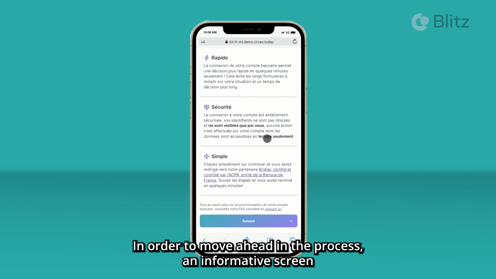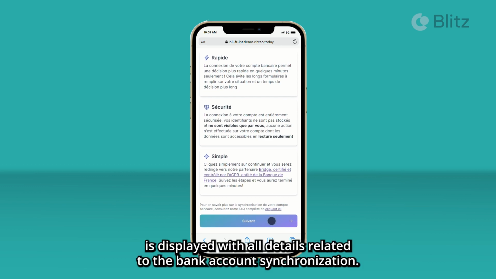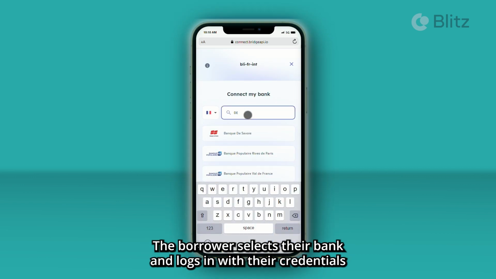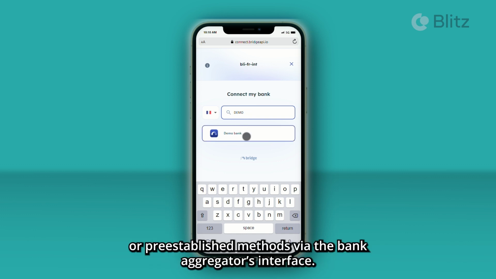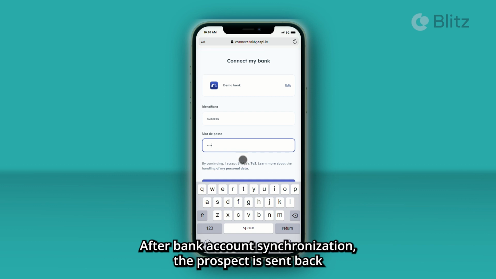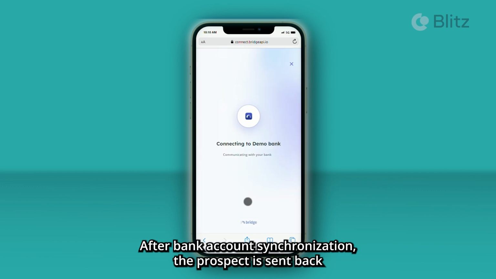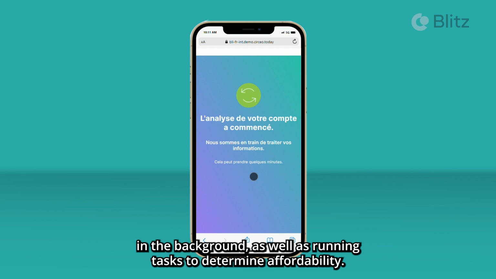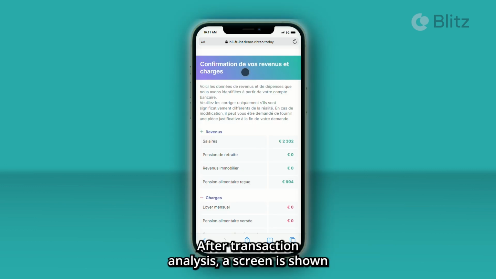In order to move ahead in the process, an informative screen is displayed with all details related to the bank account synchronization. The borrower selects their bank and logs in with their credentials or pre-established methods via the bank aggregator's interface. After bank account synchronization, the prospect is sent back to a waiting screen while categorization and analysis of transactions is performed in the background, as well as running tasks to determine affordability.